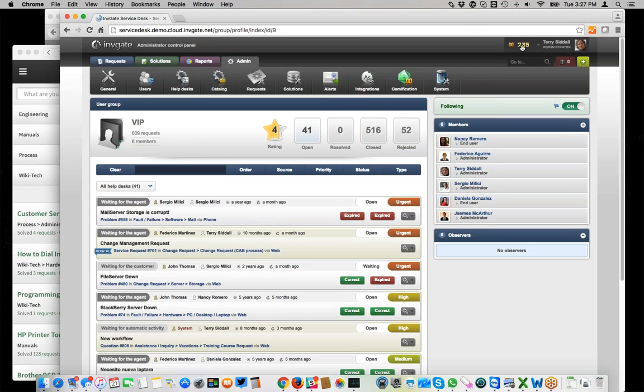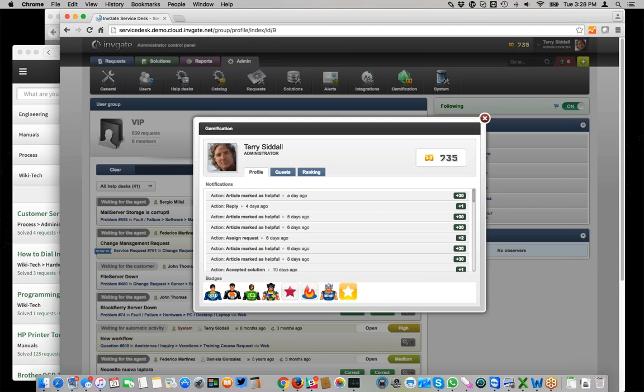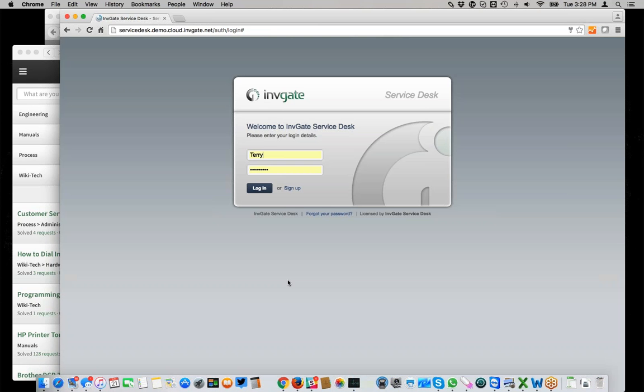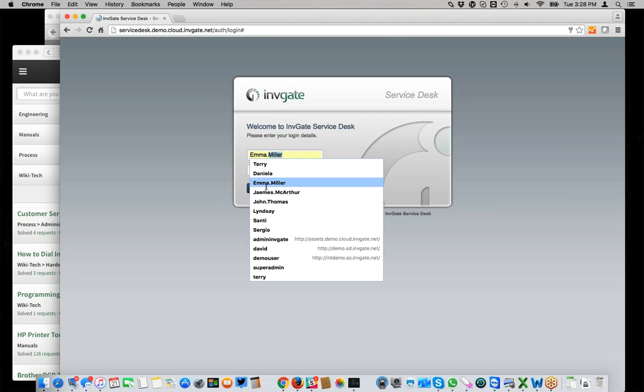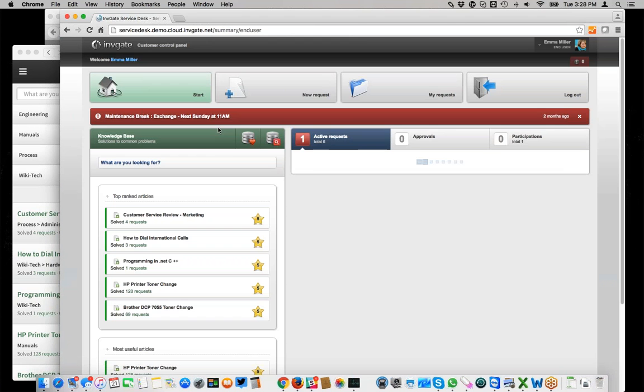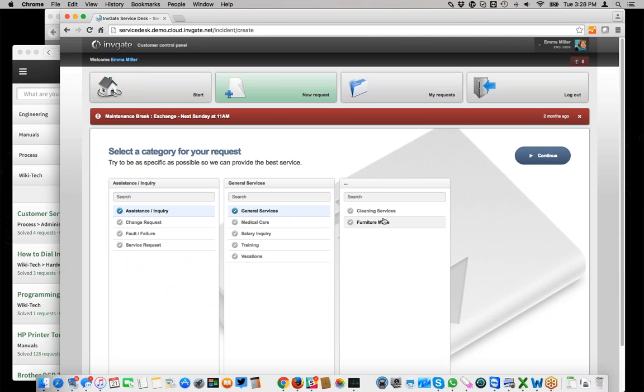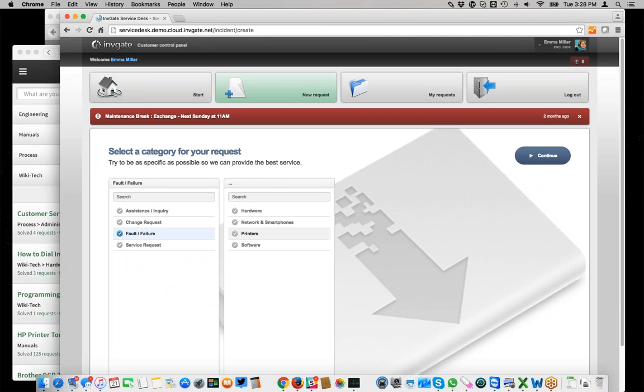Okay. I do want to show this really fast before we run out of time, which is the gamification, and I'll show it to you by making something actually happen. If I log in as Emma Miller as an end user, and I'm creating a new request, I'm presented with the services that your teams offer us. This can go across departments. We've got stuff here for cleaning services, whatever you want. But for today, we're just going to talk about a printer issue. We're going to go cliche IT.